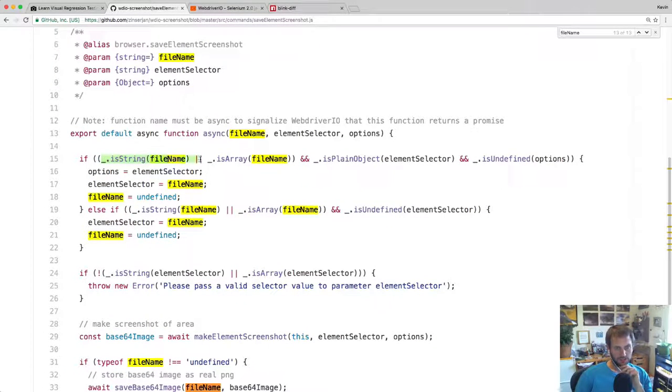So if file name is a string, or if it's an array, and element selector is an object, and options is undefined, then it's going to set options to element selector, and then element selector to file name. What? If file name is a string, or file name is an array, and element selector is a plain object. So this is checking to see if element selector is actually an object. And it doesn't expect element selector to be an object. It expects it to be a string.